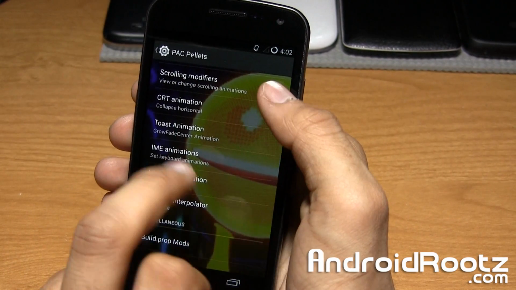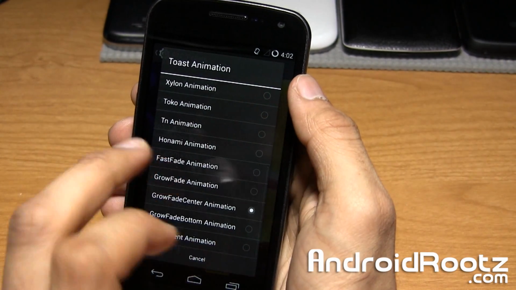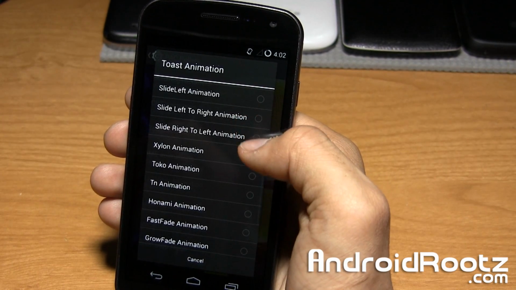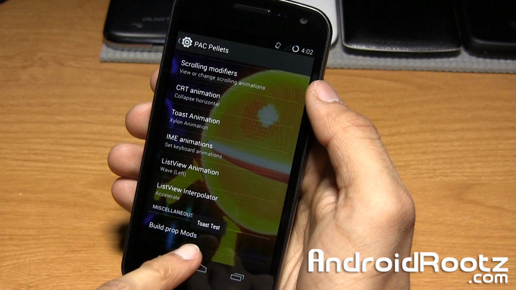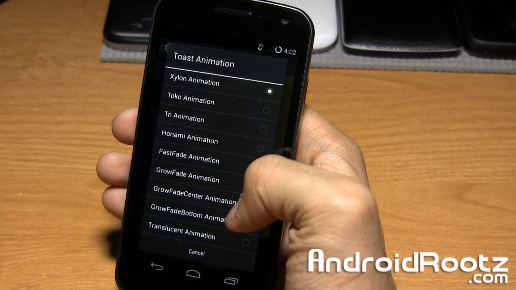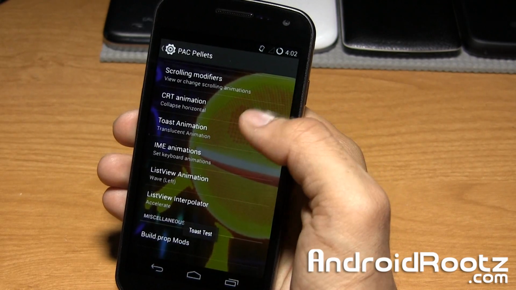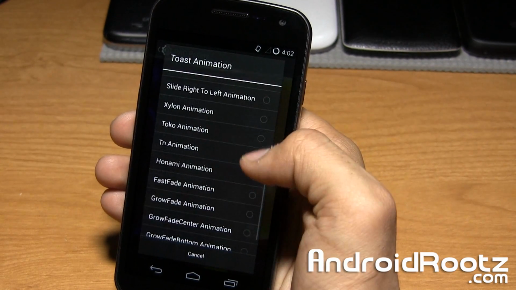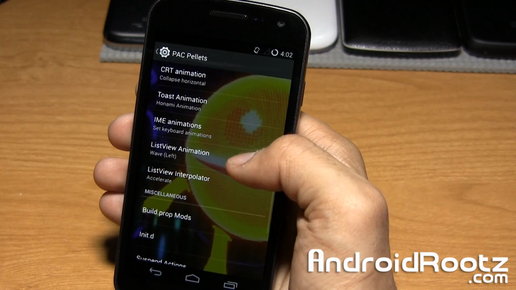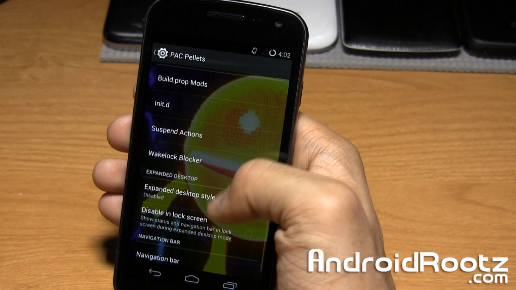So you have CRT animation, you also have this new toast animation and other options. You have all these animations, so let's go ahead and change it to Xylon animation, and you can see the type of animation right here. We can change it again, we can do translucent, and you can see it changes. We can try this animation, you can see it does change a little bit. So I like that. That's a nice option right there.